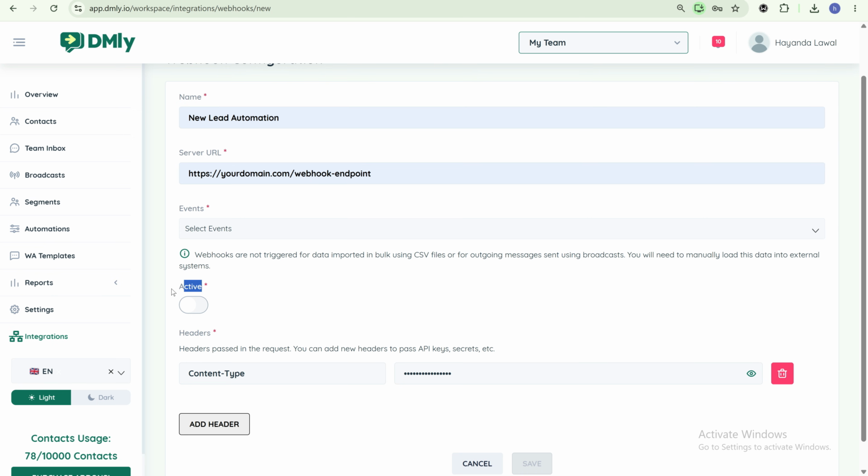Activating your webhook. Turn on the active toggle to enable the webhook. Once enabled, DMLY will begin sending events to your server whenever those events occur.